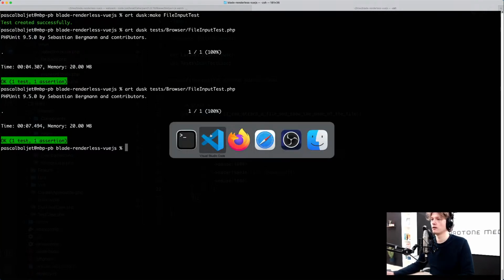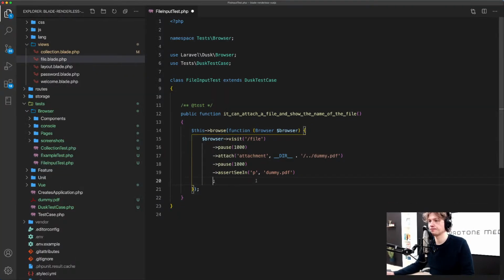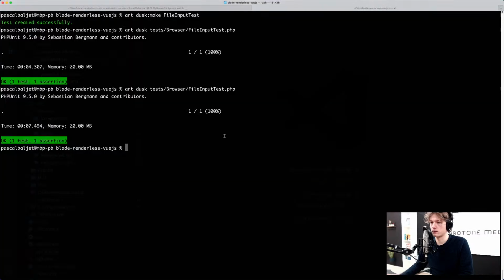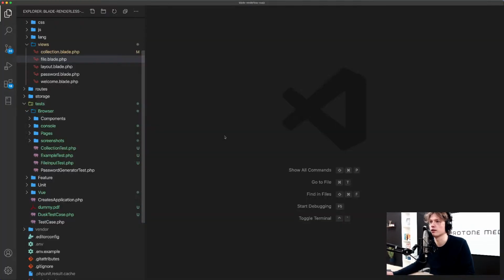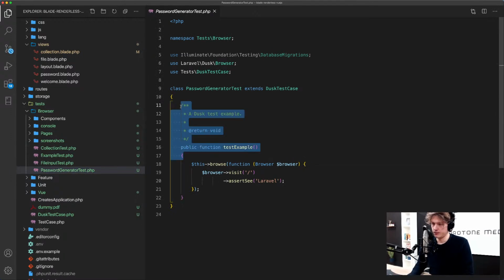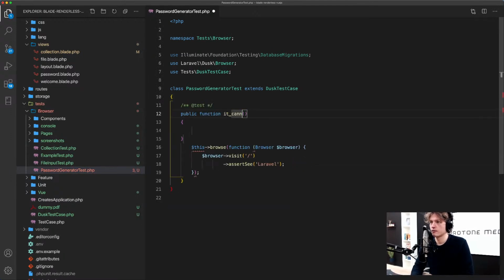So with only one component left to test, and that's the password generator, let's generate a new test again. Dusk make password generator test, without .php. And then we're gonna name this, it can generate a random password. That's it.